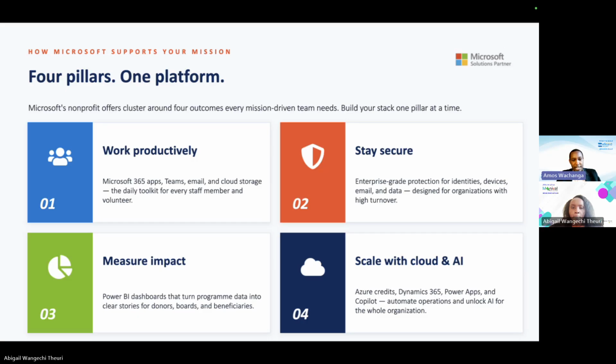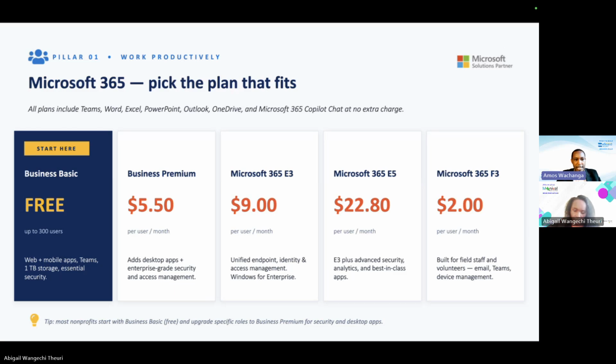On the flip side, you also manage to do what we call scaling with cloud. And scaling with cloud is you get various sets of tools that allow you to be able to do workflows, business process automations, as well as, of course, AI. I think that has been one of the key areas in the recent age that you need to consider as an organization and take advantage of in your day-to-day operations.